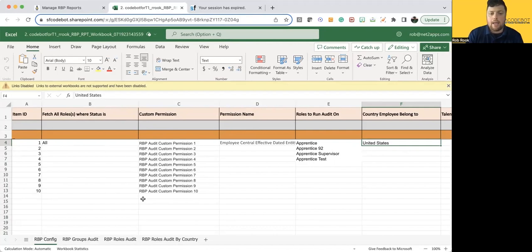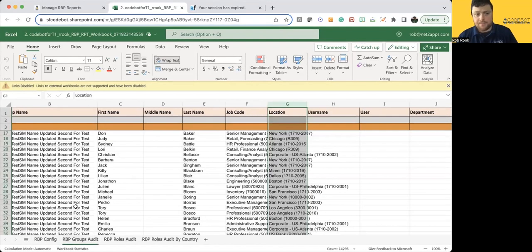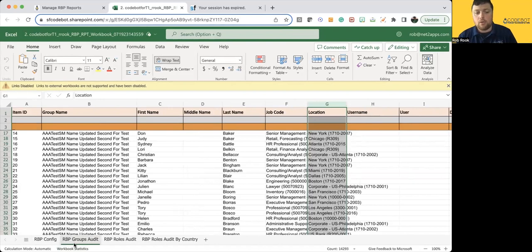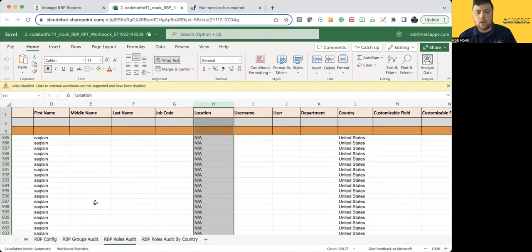So this has been a very highly anticipated module for our customers looking to run role-based permissions. Reach out to us if you have questions. We can help you through your specific use case. If there's a specific audit that you run involving role-based permissions, we can help you set up that RBP config tab, this first tab, to make sure that you're pulling the audit and report that's most meaningful to you. Otherwise, the whole reports are available in these two tabs here, this RBP Groups Audit and RBP Roles Audit.